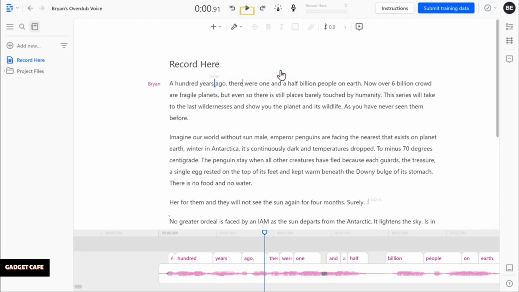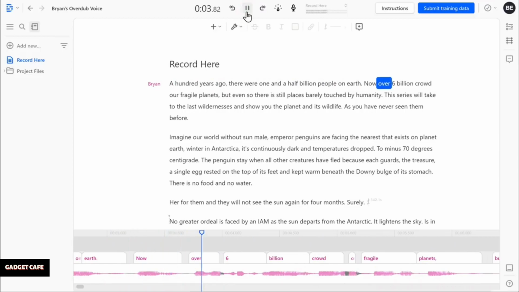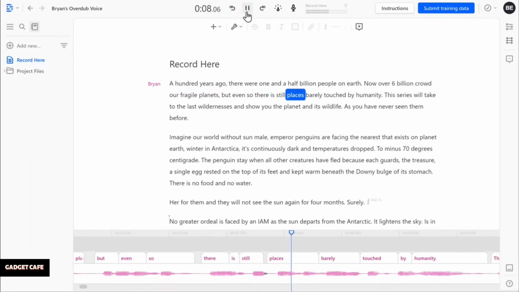Okay, now if we click play again, 100 years ago, there were 1.5 billion people on Earth. Now, over 6 billion crowd our fragile planet. But even so, there are still places barely touched by humanity.